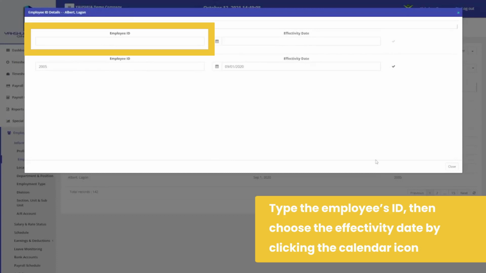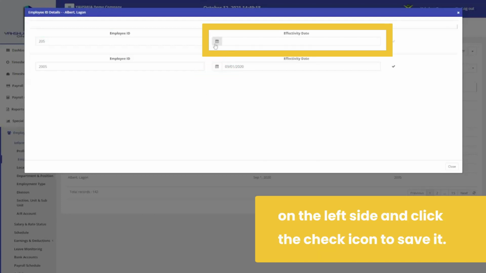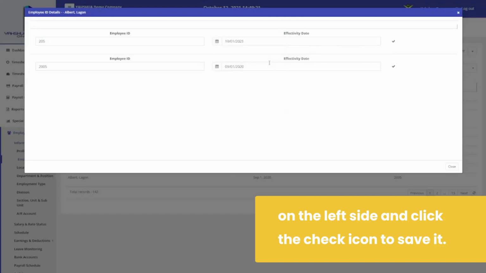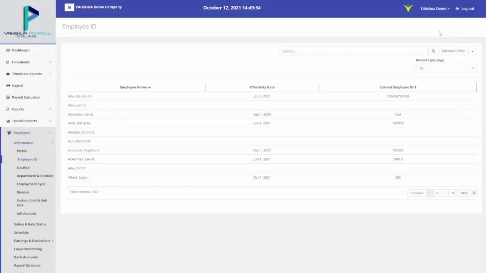Type the employee's ID, then choose the effectivity date by clicking the calendar icon on the left side, and click the check icon to save it. And that's the employee ID and how you use it.